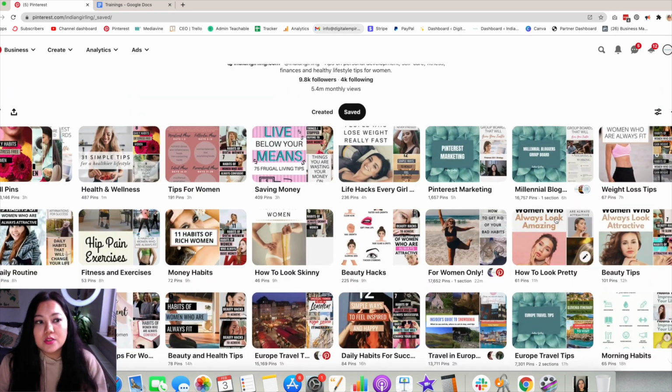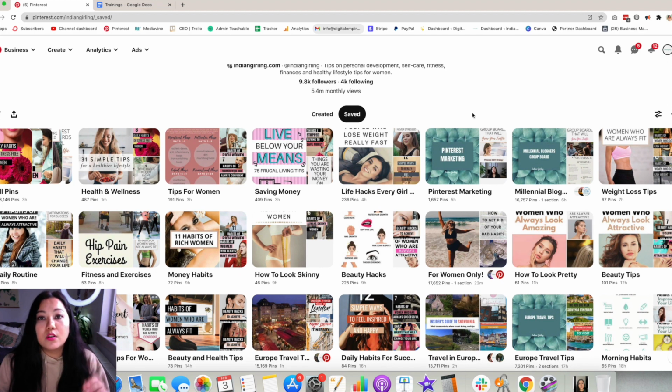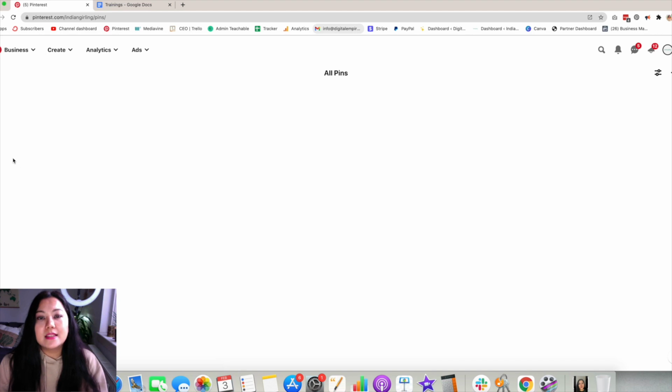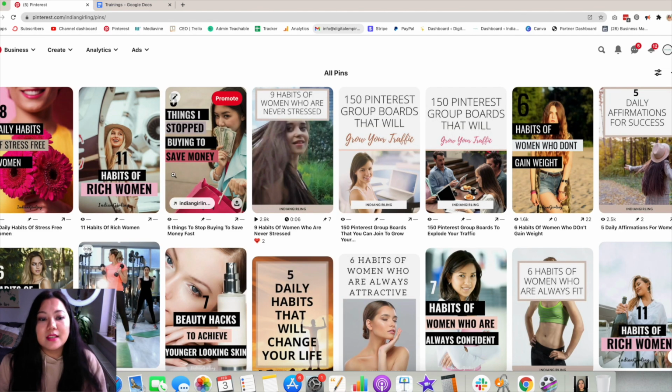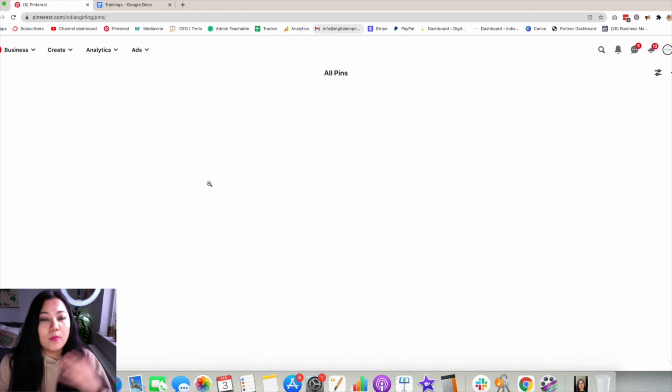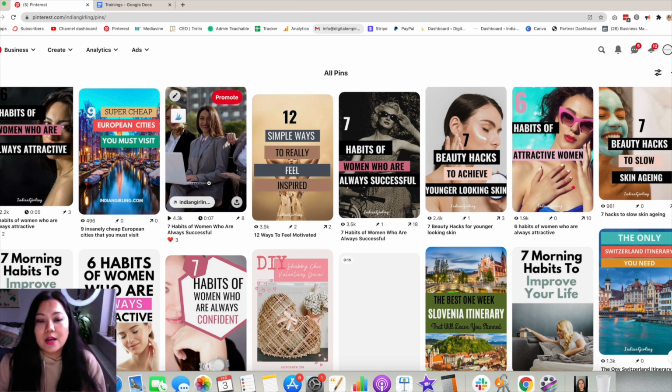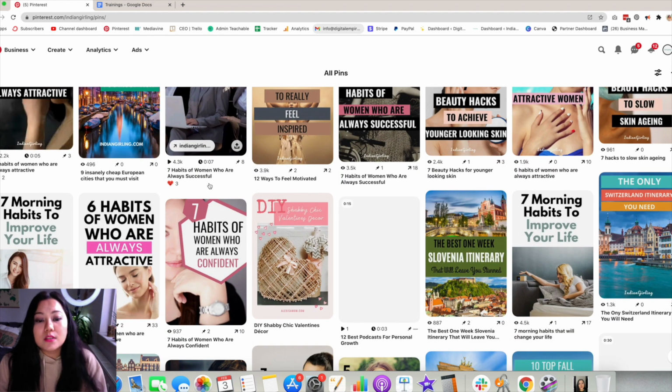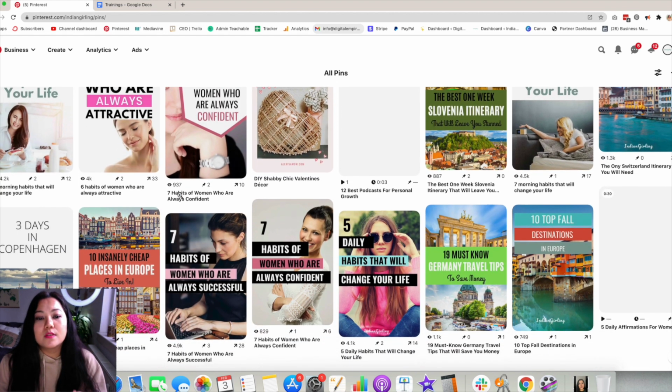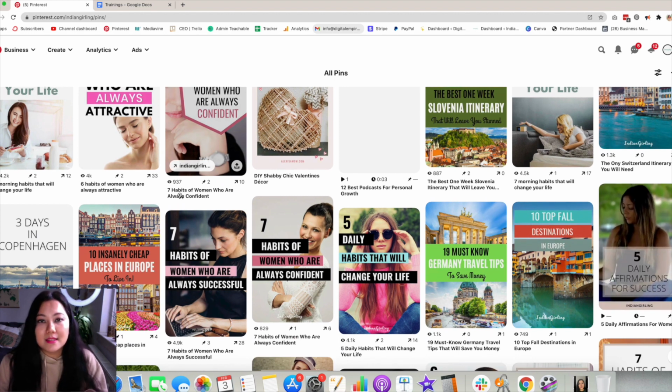An interesting thing to note here is that you can also look for a particular pin if you want in the all pins section. Now these pins include everything that you've ever saved to your account. So, in let's say the lifetime of the account, everything that was saved. This is also going to include the pins that you saved from someone else's account. So under the all pins section, you can also see everything that you have saved from anyone else's account. It doesn't have to be just your pins.